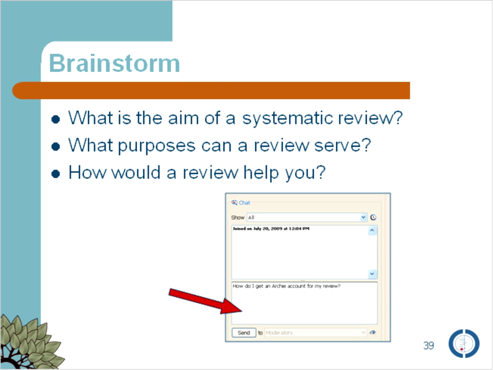I just wanted to have a bit of a brainstorm session. Now that we've taken a look at what a systematic review is, what purposes could it serve? Even from your perspective, how would a review help you? Start thinking about those questions and putting information into the chat room. What do you think an aim of a systematic review would be? What purposes would it serve?